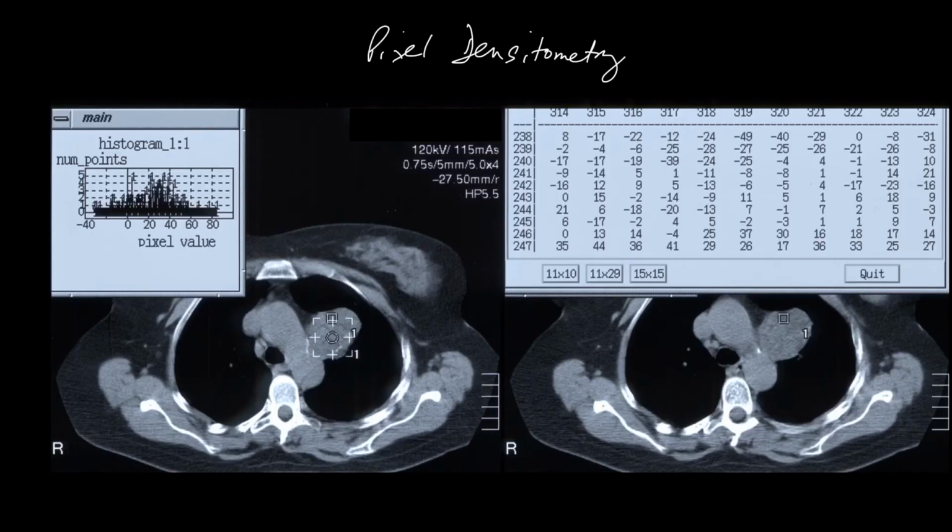If you subject this lesion to pixel densitometry, so for example that voxel of tissue returns lots of negative values within that box, and so this indicates that there's fat in the lesion. And if there's fat in the lesion, you can be sure that this is likely to be a hamartoma. Now, this particular hamartoma obviously contains fat, calcification and cartilage.